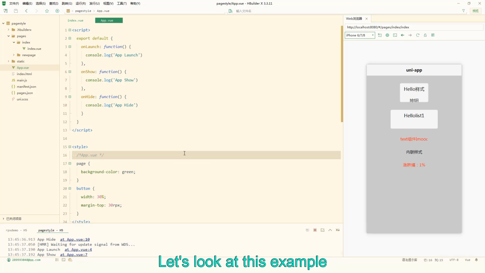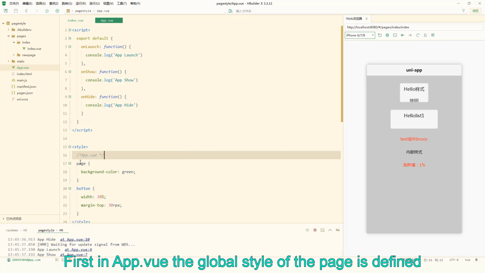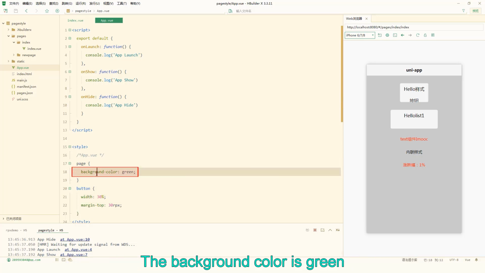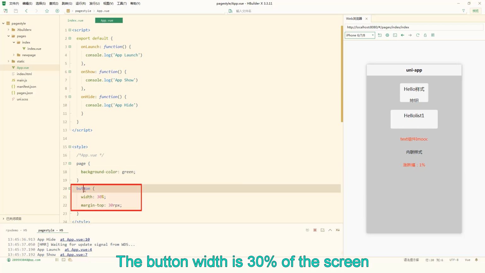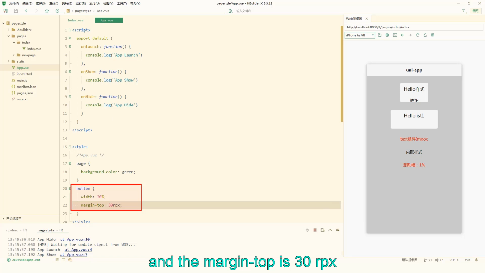Let's look at this example. In this example, first, in app view, the global style of the page is defined. The background color is green. The button width is 30% of the screen, and the margin top is 30 rpx.